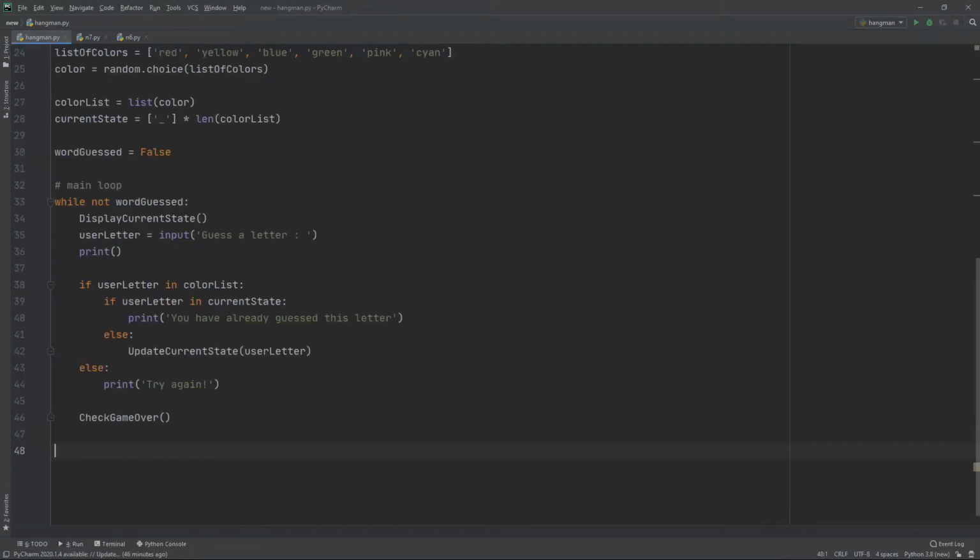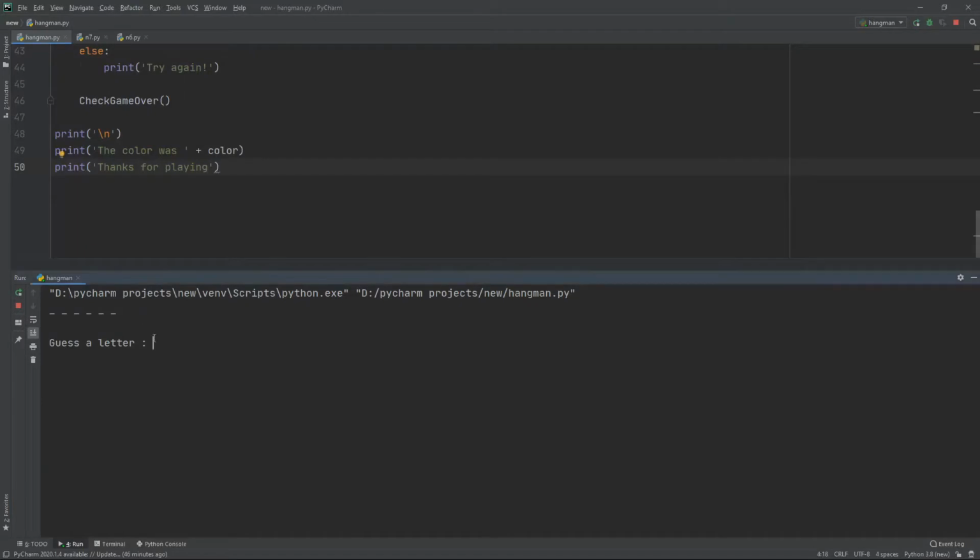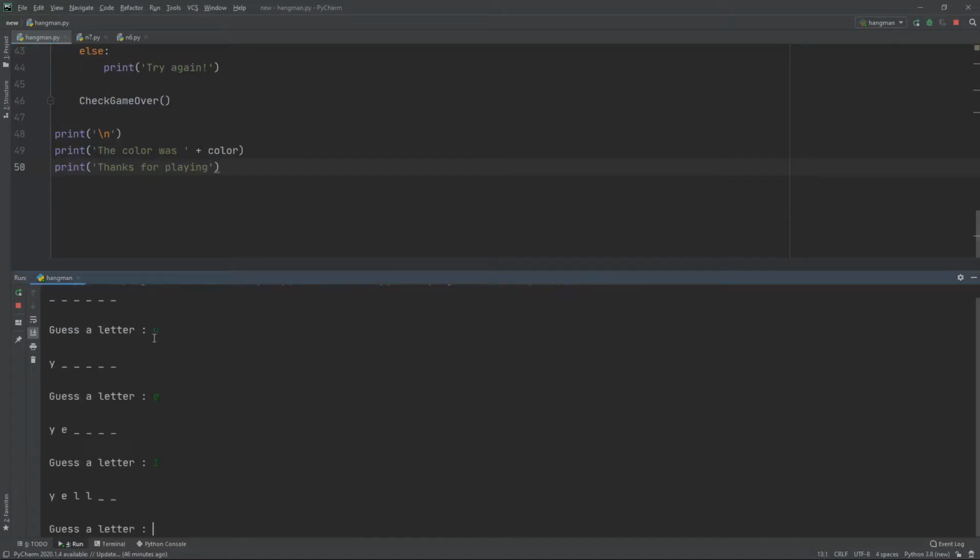What I'm going to do is, outside the while loop, I'm going to print. I'm just going to give a few spaces first, and then I'm going to say something like the word was, or I'll say the color was, since in my case I'm using colors. The color was color, because we have the color, and I can say thanks for playing. So if I have, let's say, yellow, the color was yellow, thanks for playing.